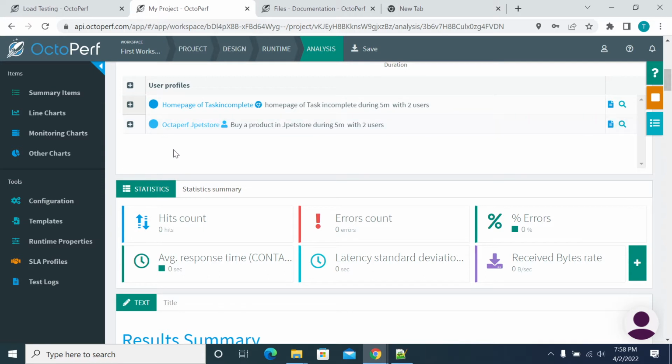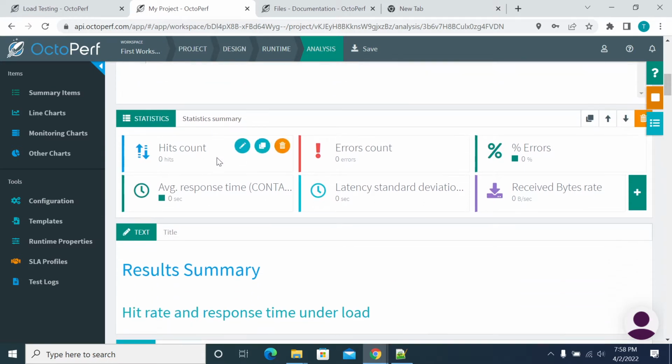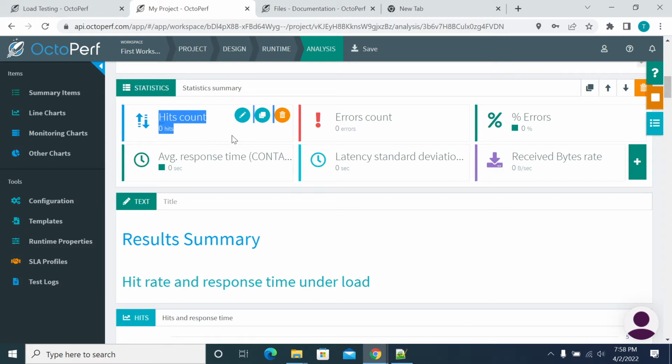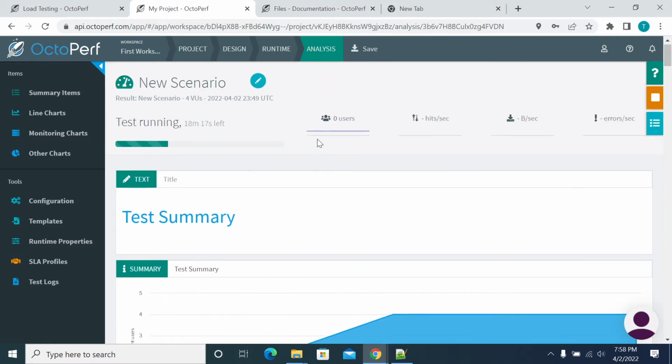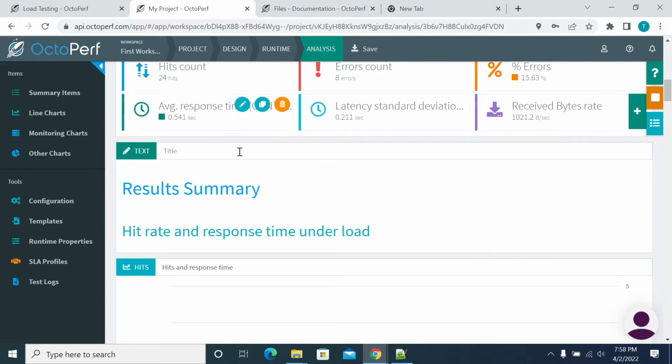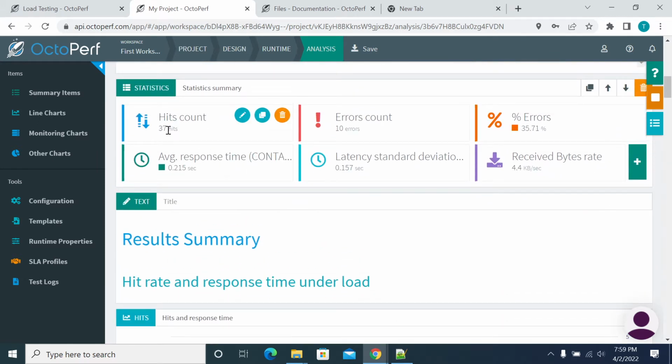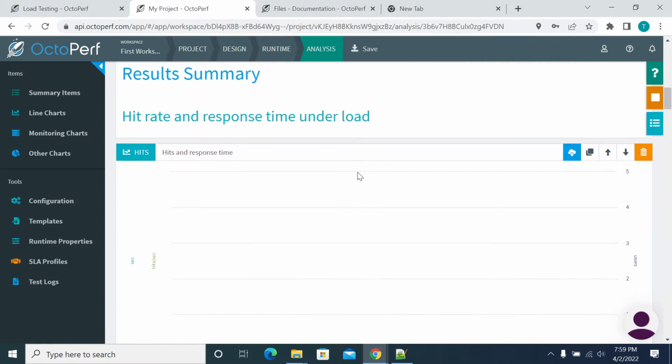We generally don't need the agent details. It will show you the total number of hits till now, error percentage, received bytes, latency, and average response time. Now one hit has started. It will show the wrong time at first, but once it settles down, it will show the exact time frame. Now it came to 25 hits, 37 hits, 10 errors, 35% error. I intentionally made some errors here.